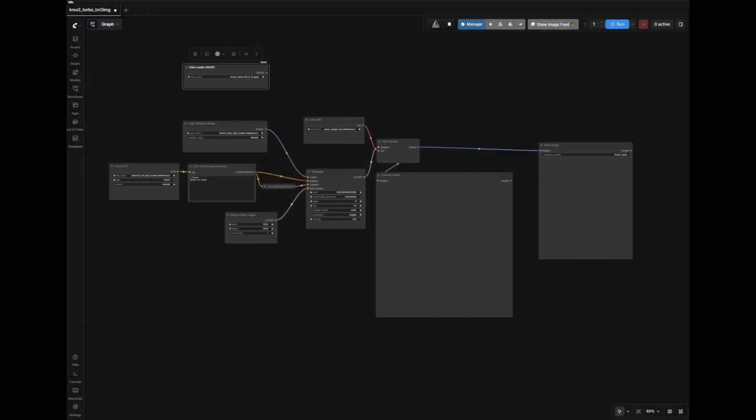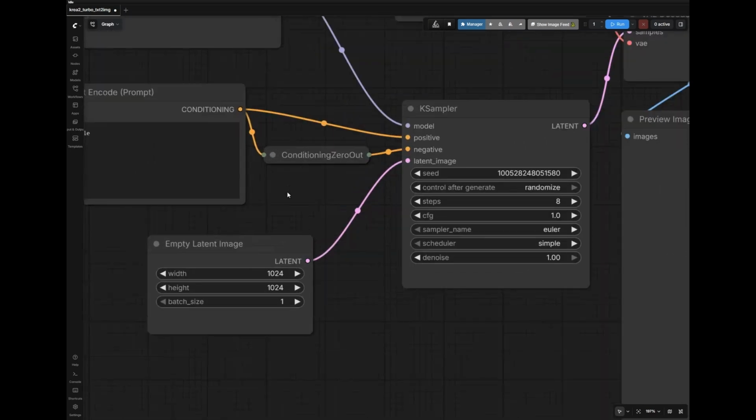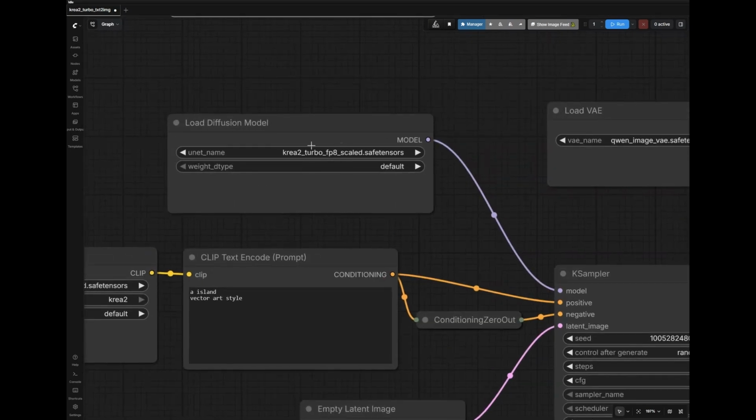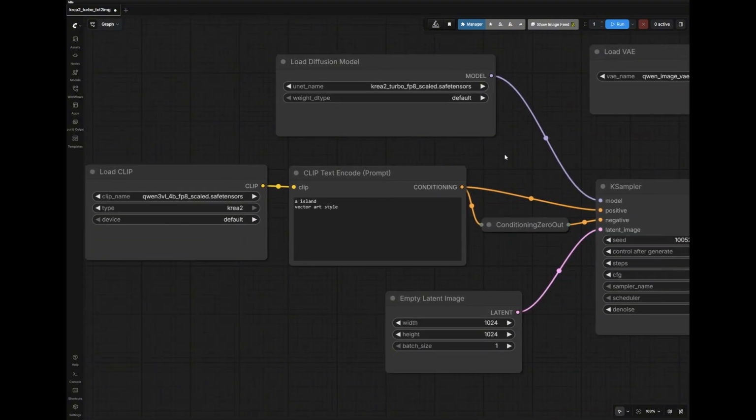I want to show you a really simple workflow for the Krea-2 Turbo model today. On its own, that wouldn't be anything special, but I use the exact same workflow for a much smaller GGUF model. How? I'll show you in a moment. Let's go through the workflow. I don't think it should be very difficult to recreate this one.